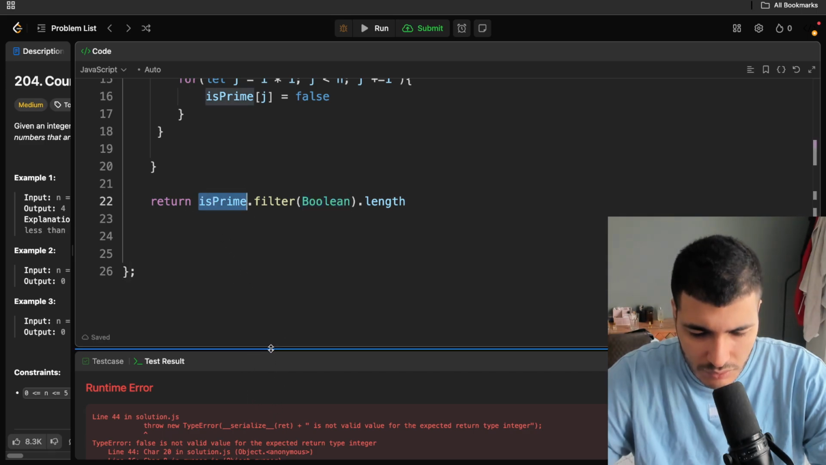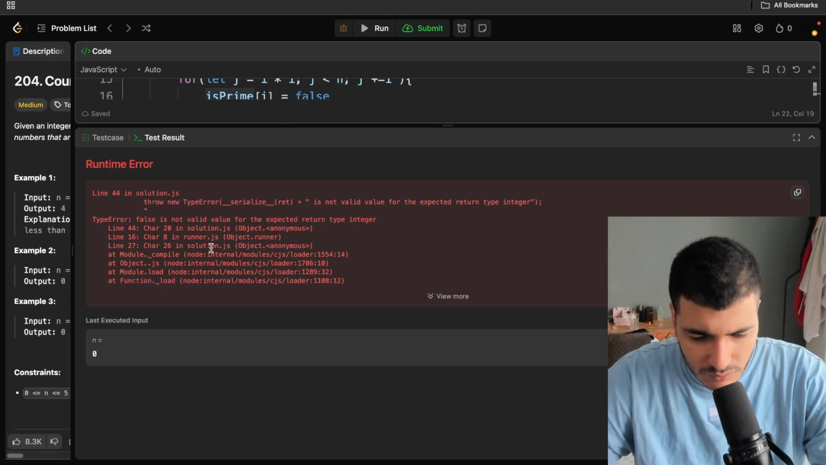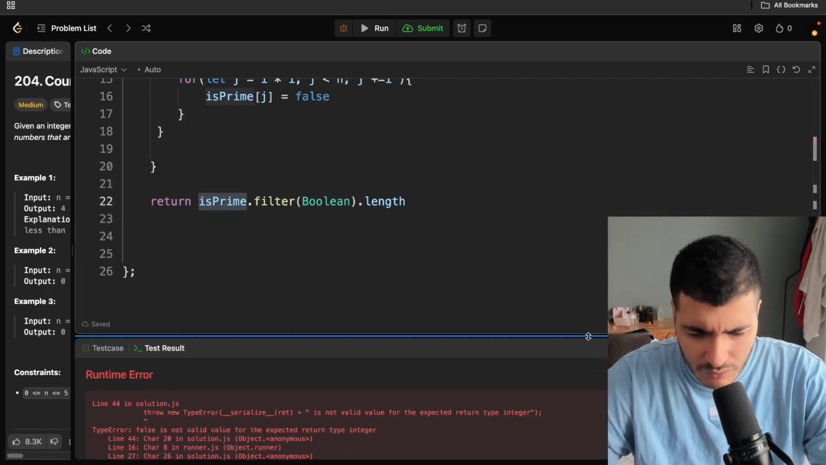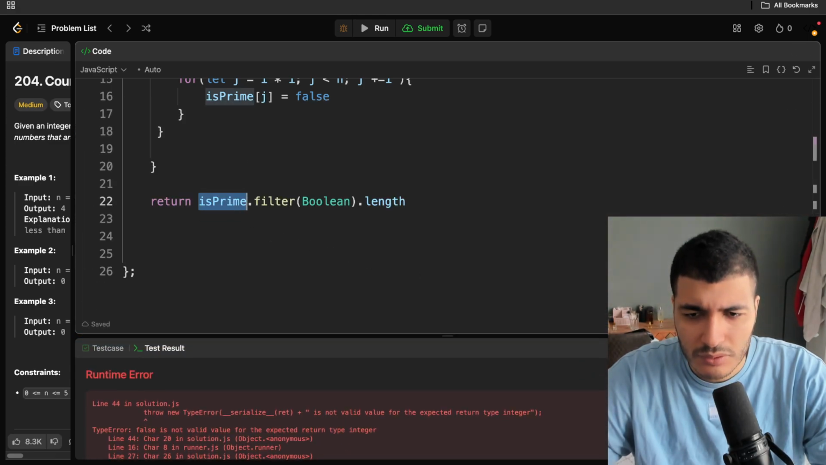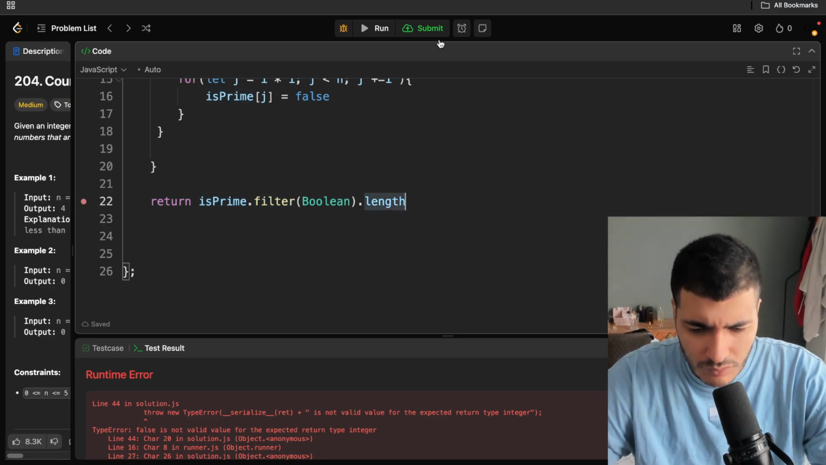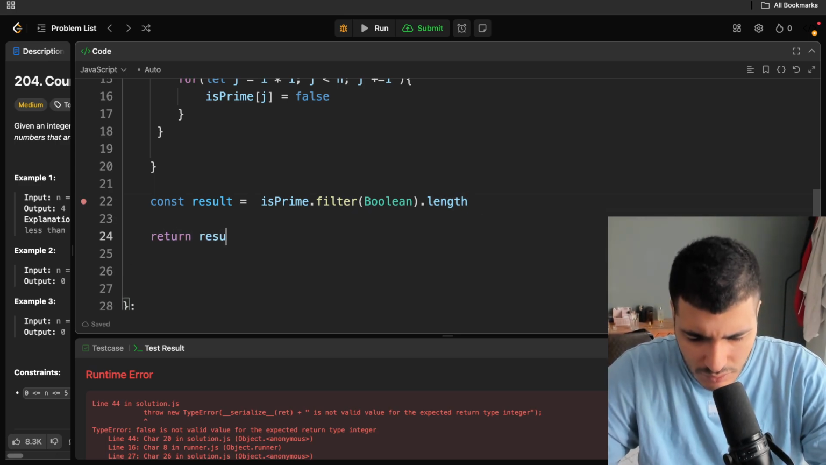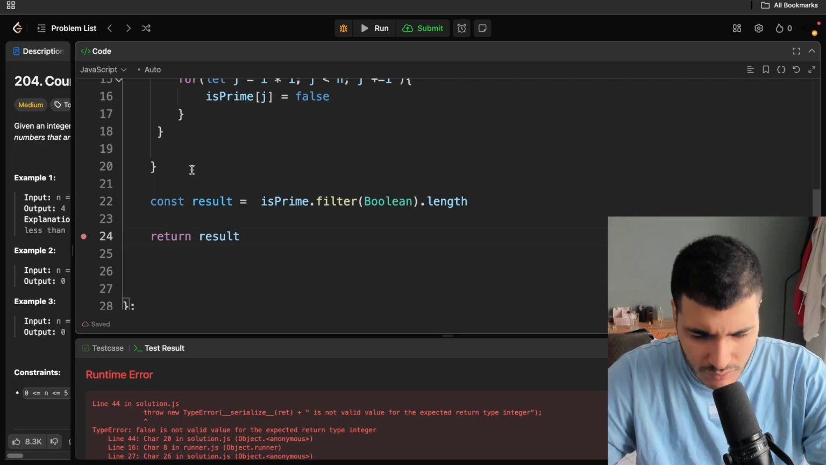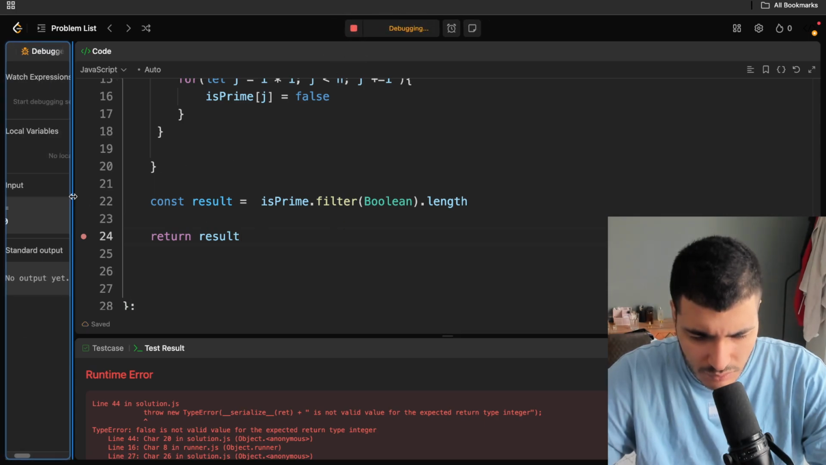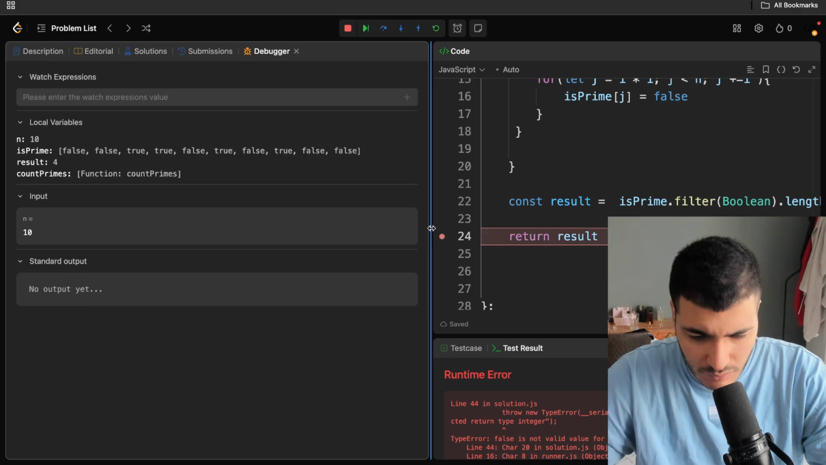Why didn't it work? I guess it should work. False is not a value, unexpected. I'm not returning false, I'm returning the number. Let me add a const result equals, and I should return result. Let's say like that, and let's debug the code and see. Okay, so I have result equals 4.